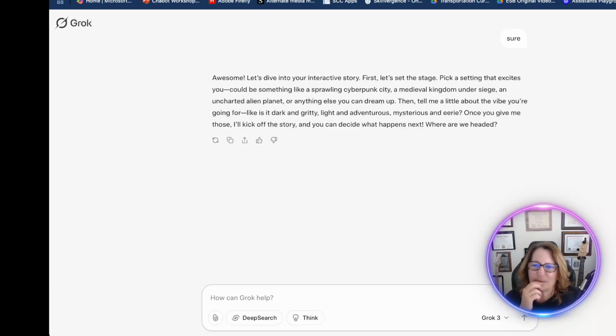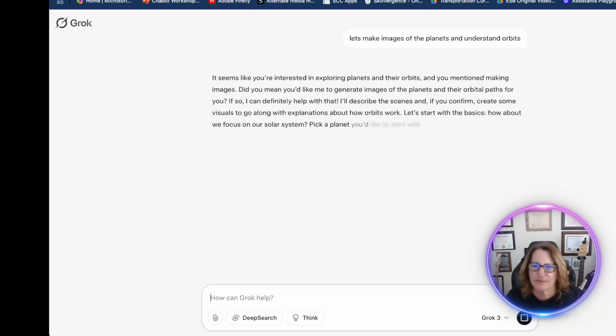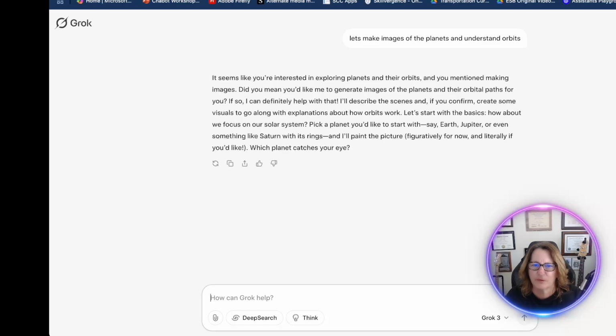So now it asks me to set the stage. I can do a story, or maybe I want to do something harder, like let's make images of the planets and understand orbits. Something like that. Scientific. Which planet catches your eye? Let's see. Saturn.